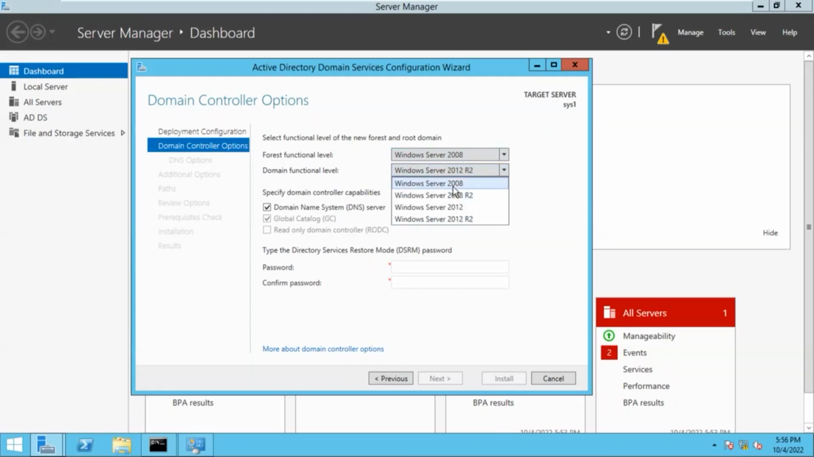In the same way, select the domain functional level as the lowest value. Now here, which service is getting installed? DNS, when we configure the domain controller. So don't uncheck this box, otherwise you cannot create a domain controller. A domain will not get created. So by default, it will be checked.